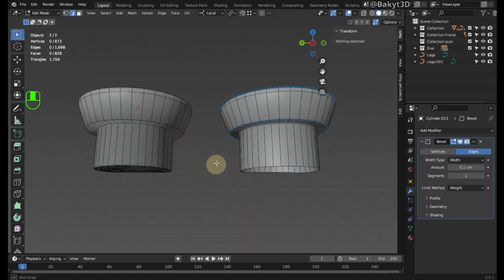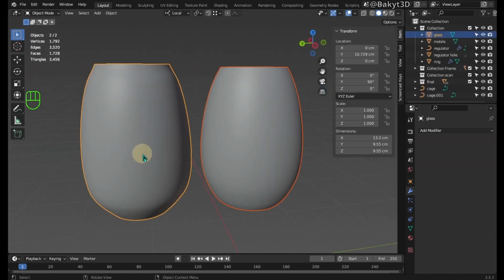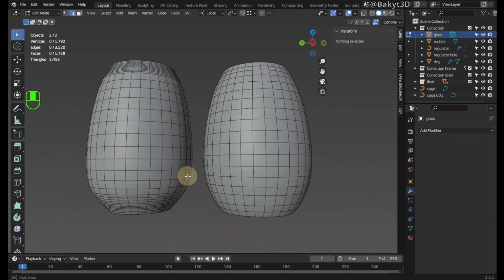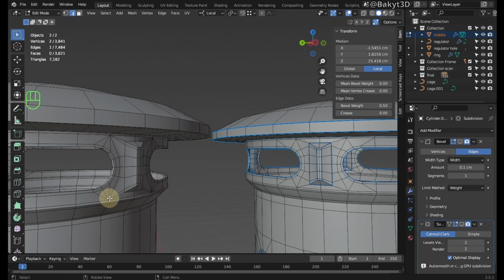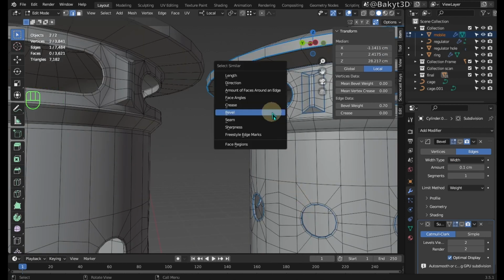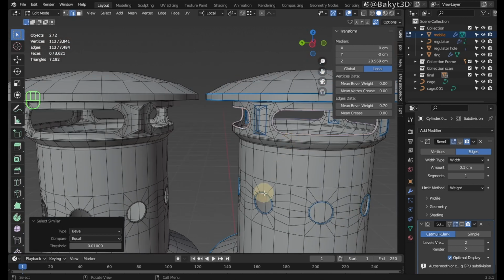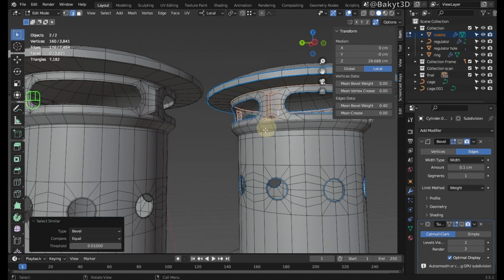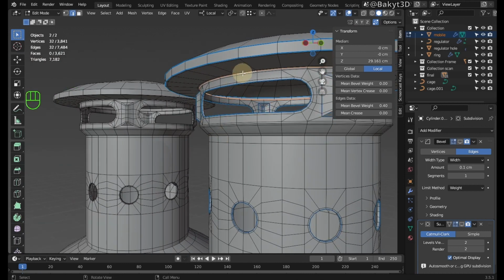Almost no changes to the low poly fuel cap. Minor changes to the glass. This part was eased by redirecting a couple of edges. We can easily select certain parts by giving them different mean bevel weights. This edge loop doesn't belong here. Let's change its mean bevel weight.